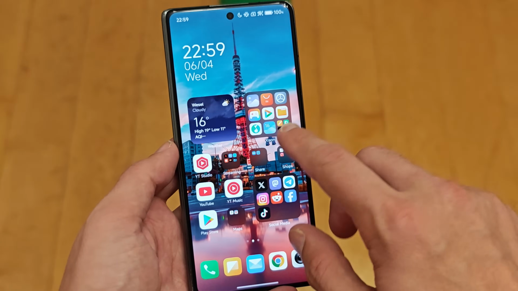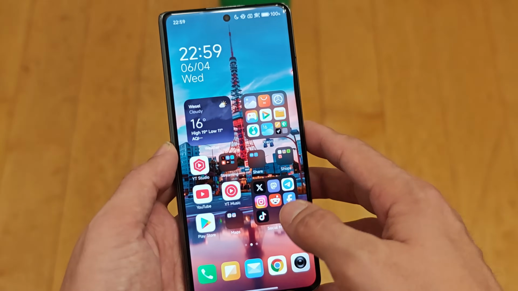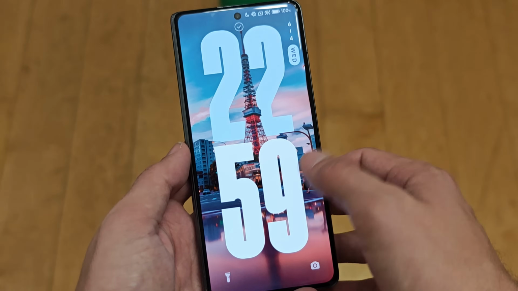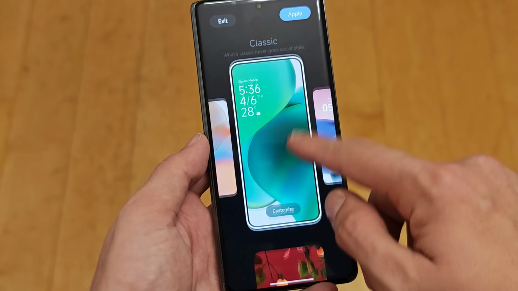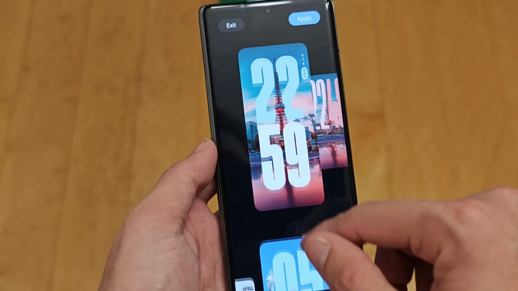Also this side one here. This is a Chinese version, of course. If I go into the lock screen, you can see my nice lock screen here. I have the optimizations here of the lock screen as well, so you can see it is buttery smooth.